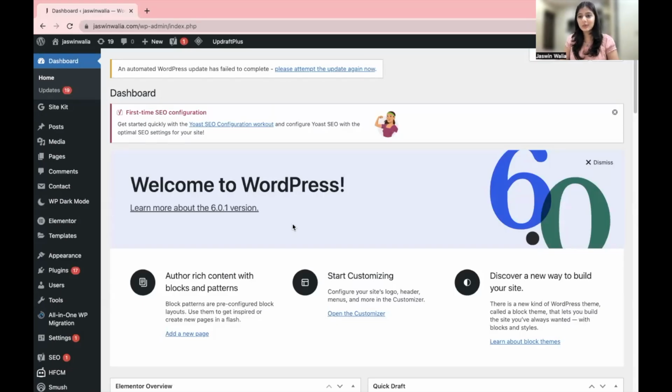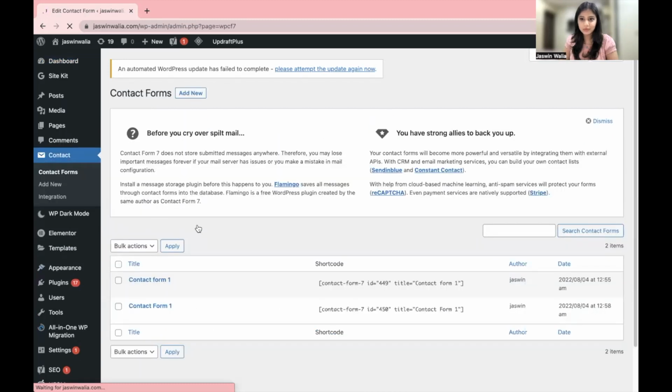Alright, so once you are on your WordPress dashboard, find the Contact Form 7 plugin from your left sidebar and go to Contact Forms from here. Now, if you haven't already created a contact form, then you can go ahead and check out how you can create a contact form using the Contact Form 7 plugin from this SOP right here. And once you have created the contact form, you will find the shortcode over here. So just copy the shortcode that you would want to paste in your contact page.